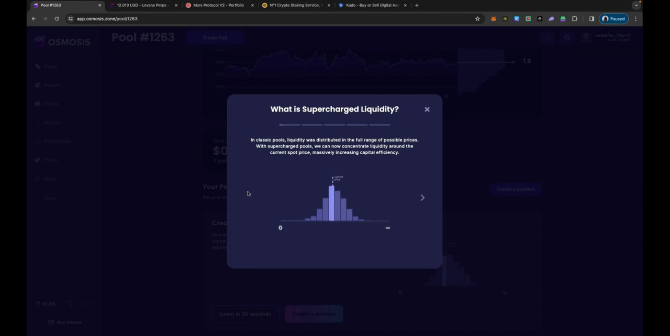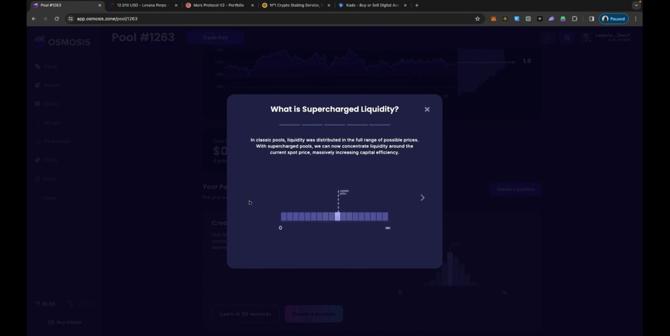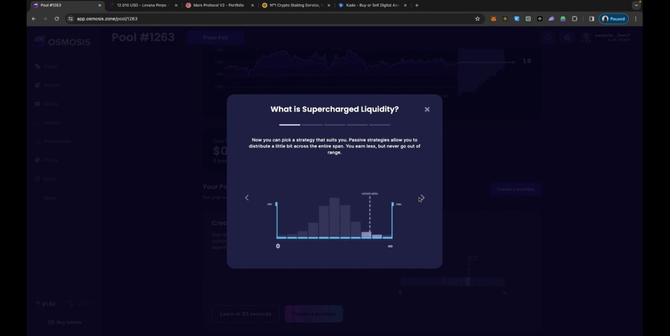So Osmosis also has something called supercharged liquidity. And basically, with supercharged pools, you can concentrate liquidity around a current spot price, massively increasing capital efficiency. So basically, you only earn rewards within the range that you select to concentrate your liquidity around. And if the price stays within that range, you earn concentrated rewards. Whereas if you get out of that range, then you're no longer earning rewards. It's essentially what concentrated or supercharged liquidity is.